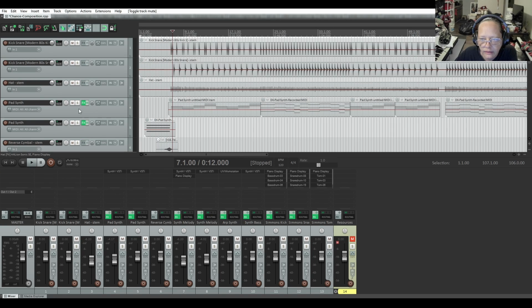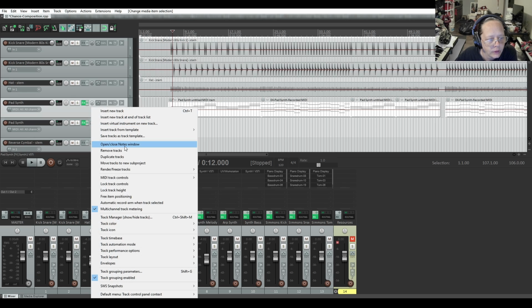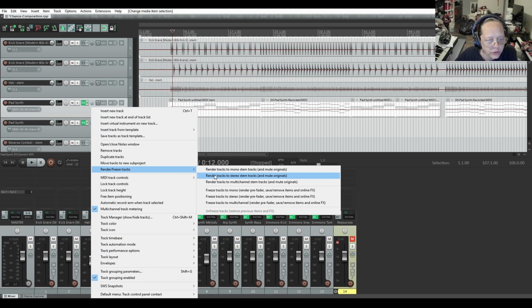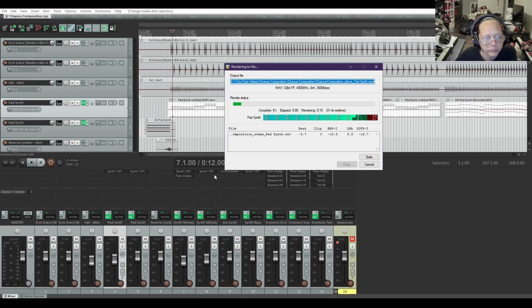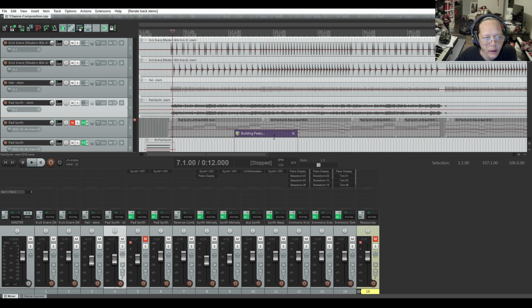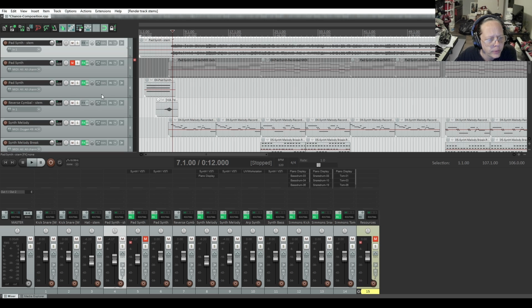All right, the pad synth. That one I want to be stereo. Under freeze tracks to stereo. What you can see here is doing the stereo track, and I'm not paying attention to anything that's in that window at the bottom. And this pad synth opening, I'm just going to leave that as a mono.